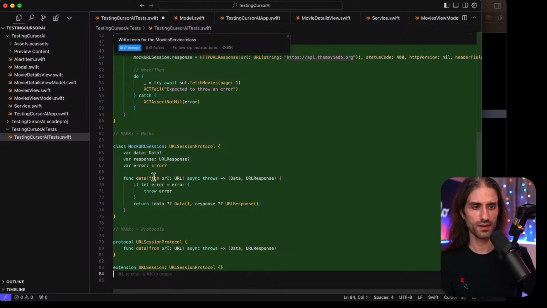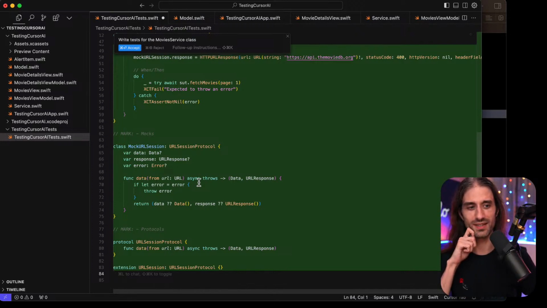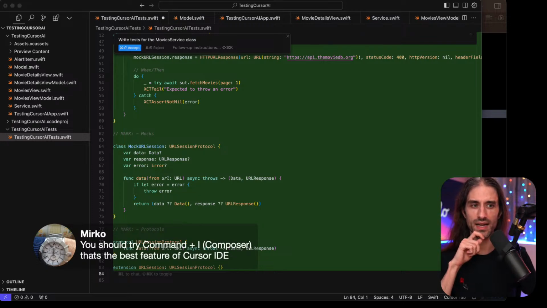Oh, so this way, that's interesting. It does the mock by providing an overload for the method data from URL. So it's even lighter than using URL protocol. That's kind of smart, honestly. I'm sure there are ways it could blow up in your face as a bad practice, but that's kind of smart. And so you're saying you should try Command I for the composer.